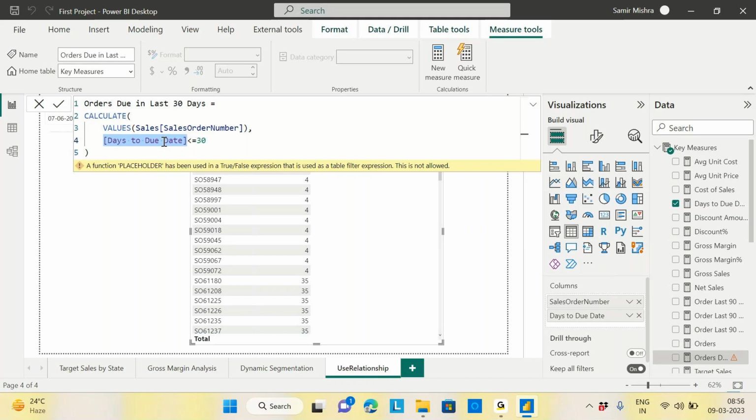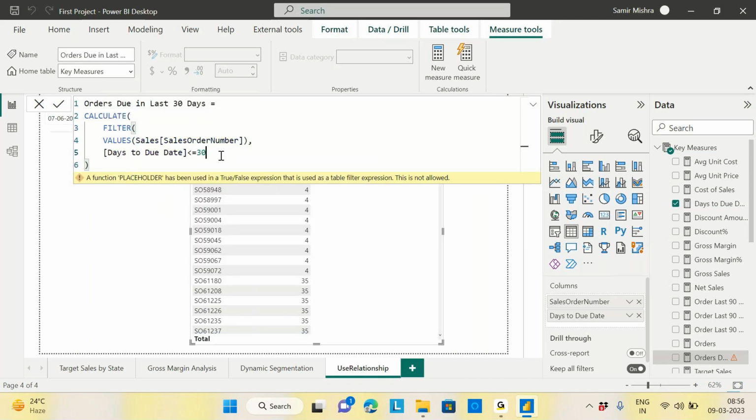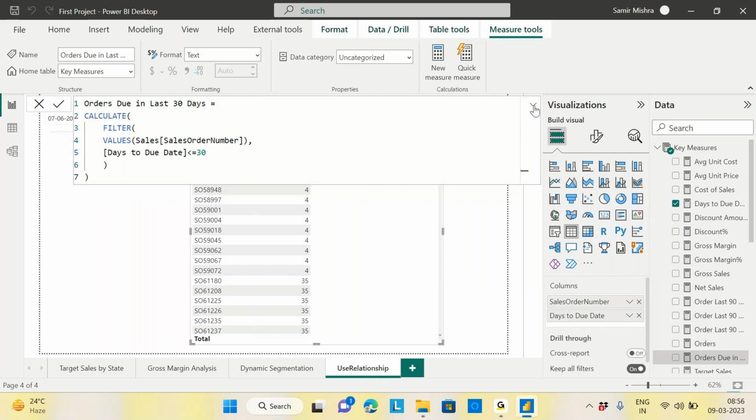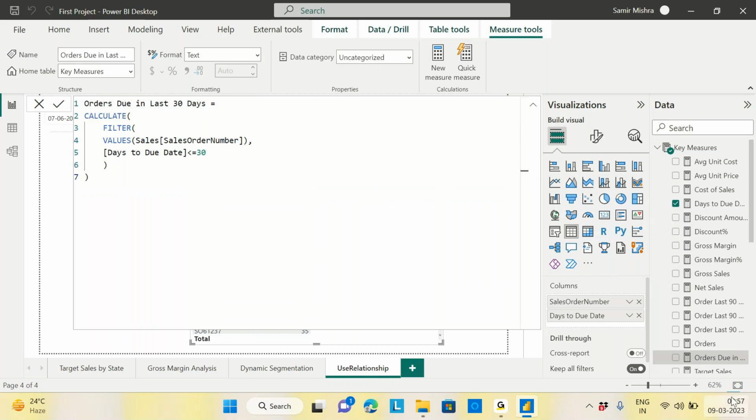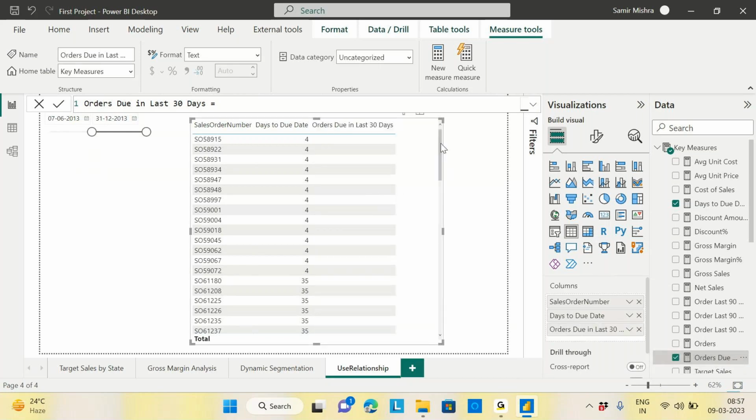For this, what do I need to do? We need to use the FILTER function. Absolutely. Inside that I will create a table, and based on that I can put a measure with a filter. This will work now. So I need to create a FILTER function, inside that a table, and then put the measure with a filter. Absolutely. But now the problem is different. Now this formula got resolved, but when you drag this formula, orders due in last 30 days, it will get all blanks. There's no data at all.